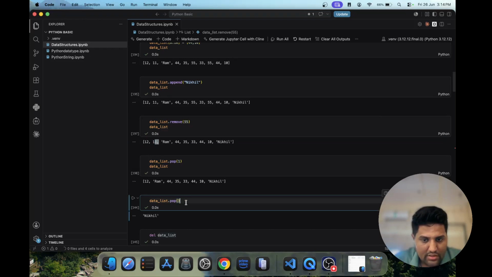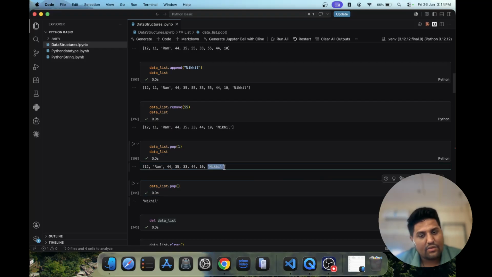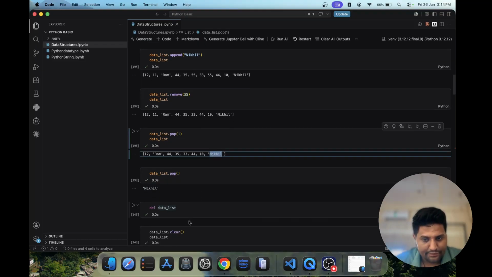If we do not give any index to pop, then it will directly consider the last index of the given list. I did not give one here, so it has removed Nikhil, if you can see.